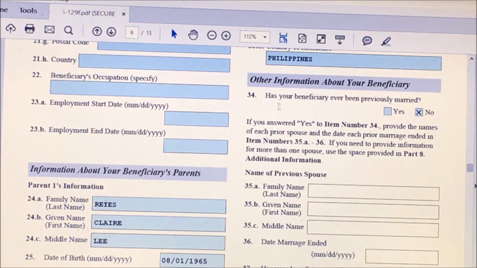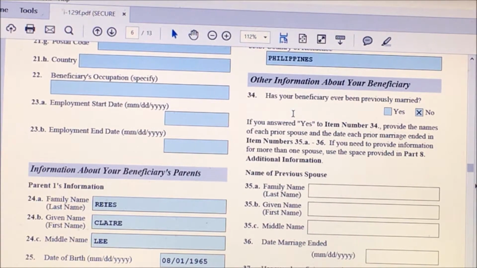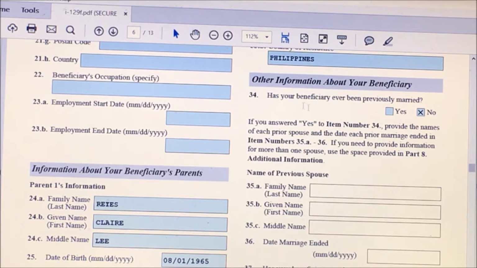And then 34, has your beneficiary ever been previously married? If the beneficiary has ever been married anywhere in the world, that must be reported here. If there is more than one prior marriage, use Part 8 at the bottom to provide information about the other spouse or spouses. As described above, the date on which the marriage ended is the date on which the marriage was legally terminated or the spouse died. Okay? So, if yes, just click yes. If no, just click no.